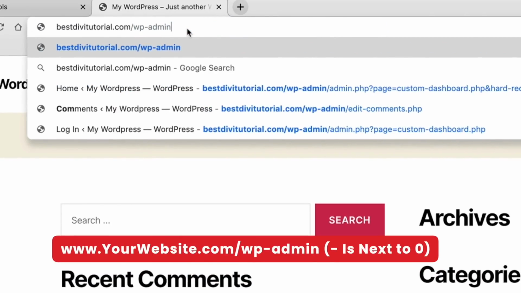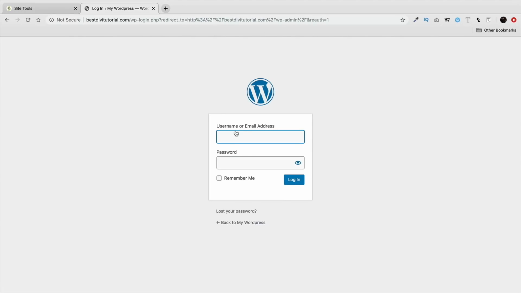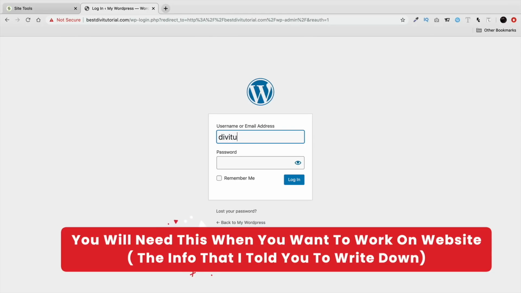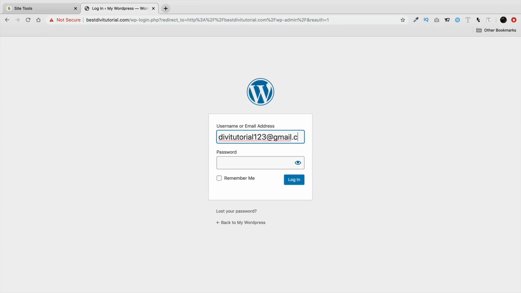Now, whenever you want to log back into your website, right here on the top, just type in /wp-admin like that. And what it's gonna do, it's gonna prompt you to enter in your username and your password. Now, remember how I told you to write it down? So I'm gonna enter in my information right here. So we have Divi tutorial 123, and I'll enter in my information. And remember, this is where you're going to log in every single time that you want to build your website.